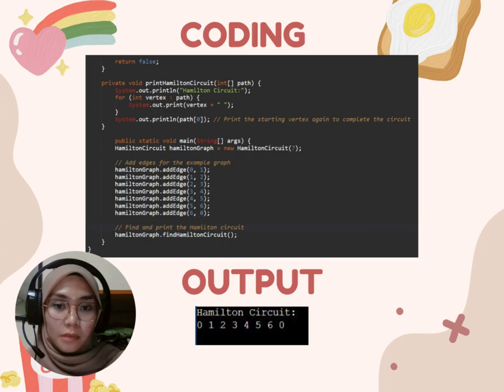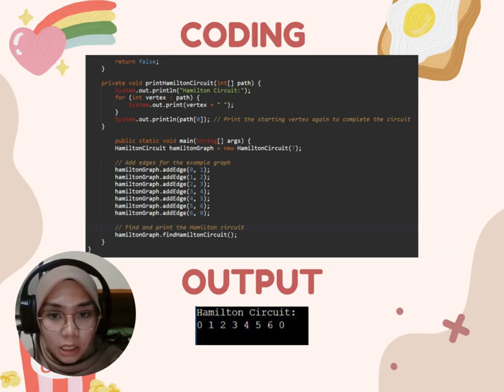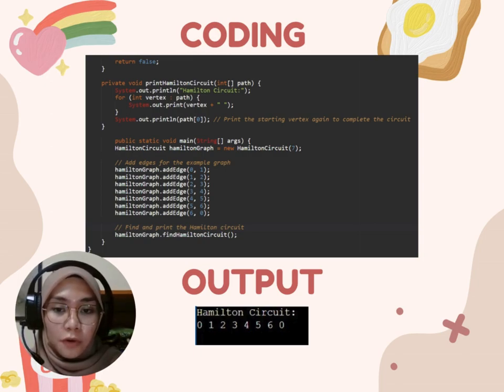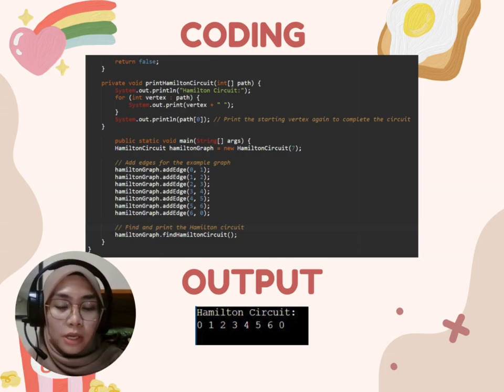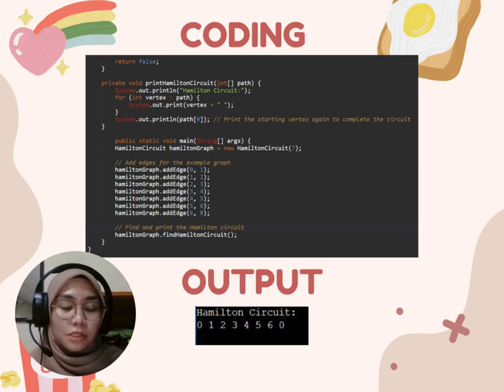Alright, as you can see here, for the edges of the example graph, we have 7 edges, which are 0-1, 1-2, 2-3, 3-4, 5-6, and 6-0. And for the output, we will have Hamilton circuit 0, 1, 2, 3, 4, 5, 6, 0. In a Hamilton circuit, we have the same first and last vertex. Alright, that's all the explanation for the coding and the output.